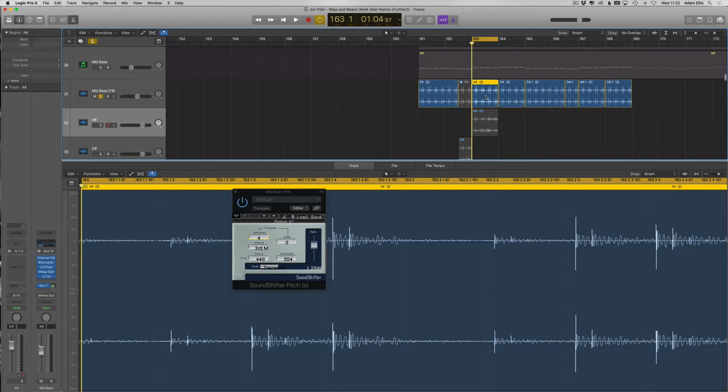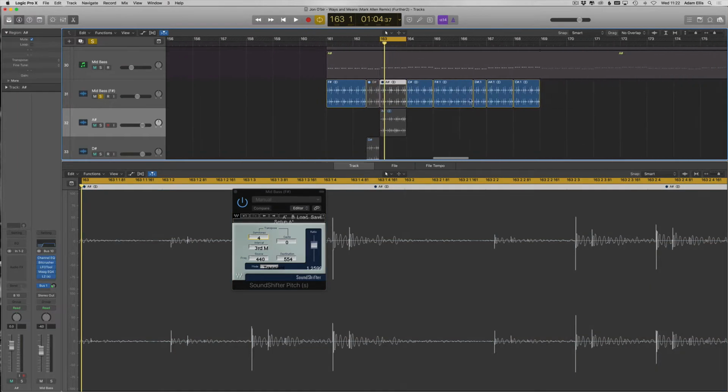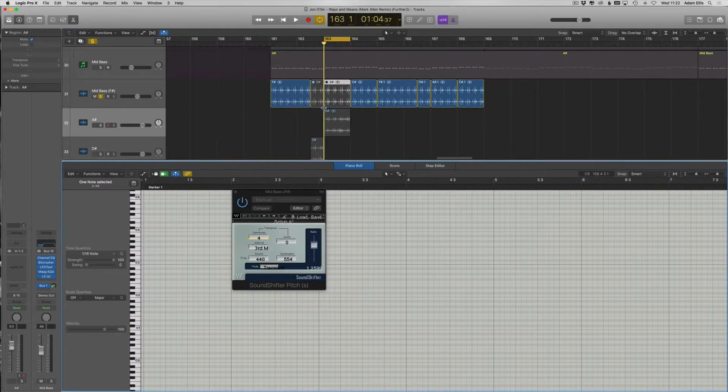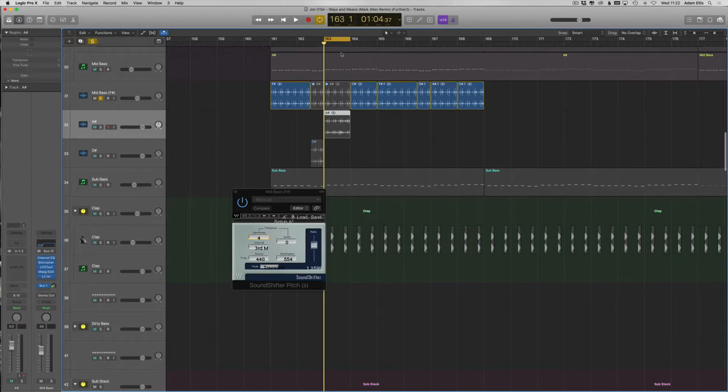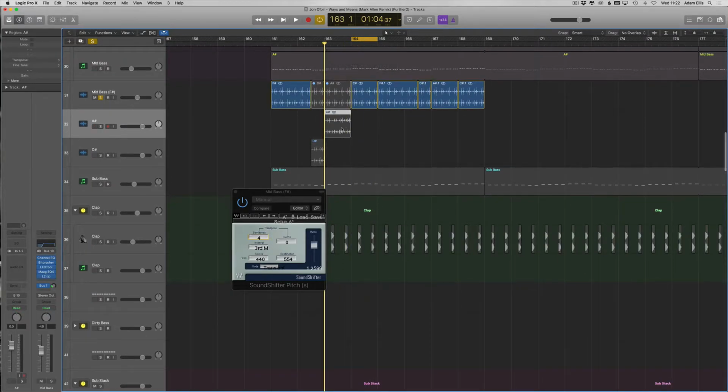Now the reason that I mute the region and don't delete it is because sometimes I mess up and I might get it slightly wrong. So it's always important just to have the original file there just in case. Right, next is C sharp.